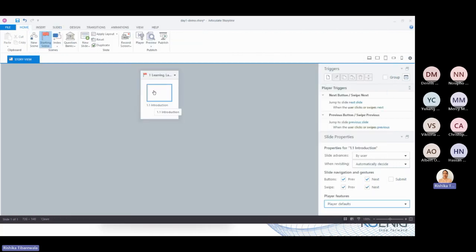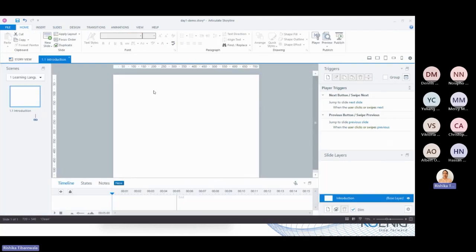Now for the settings of the slide, I'll just double click on the slide first of all. And on the bottom left corner, can you see the size is written as 720 by 540?